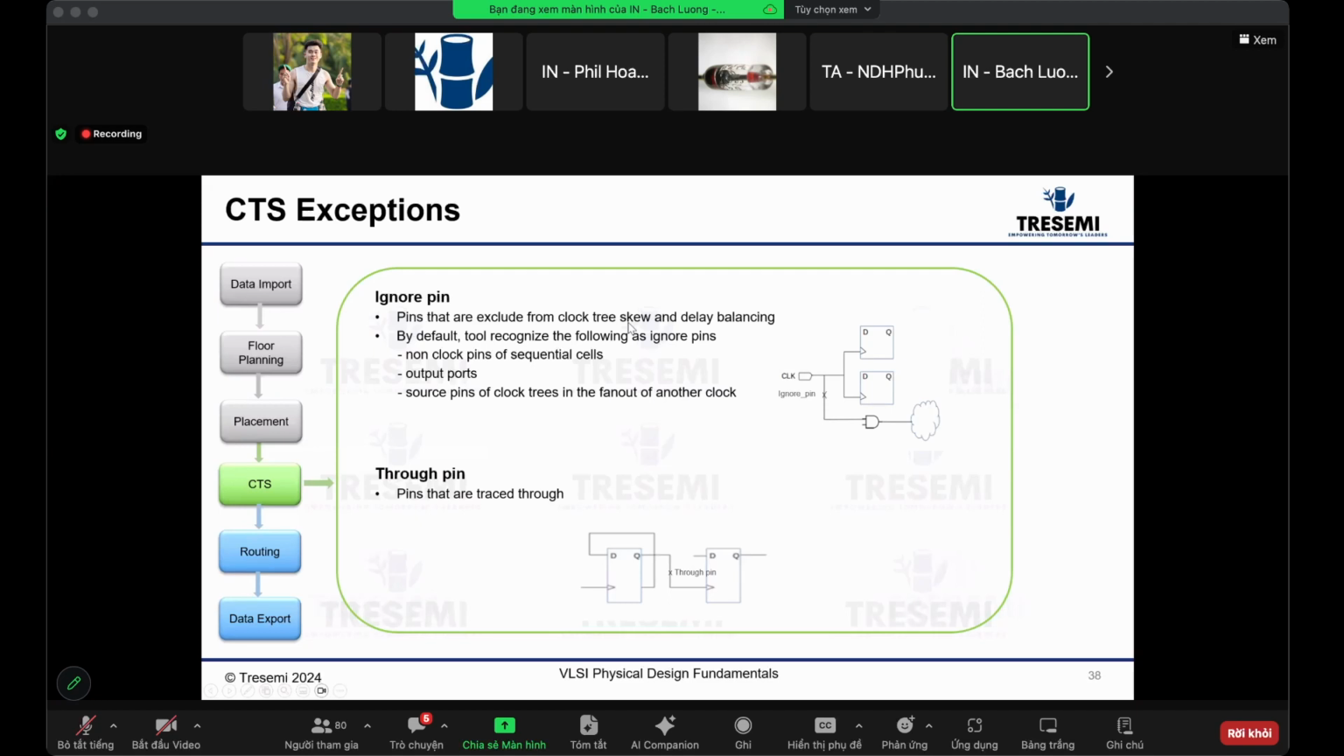Okay, so the last two types of pins here are exception pins and ignore pin. So ignore means ignore. Pins that are excluded from clock tree skew, delay, and balancing. By default, the tool recognizes the following pins as ignore pins: non-clock pins of sequential cells and output ports. So by default, those are ignored, so it doesn't look at them at all. It knows those are not sink pins.